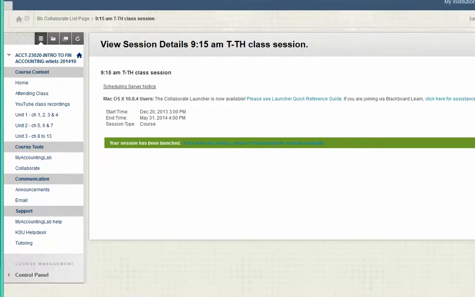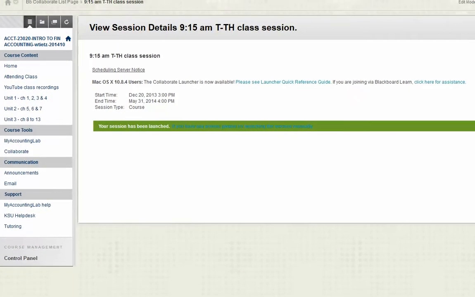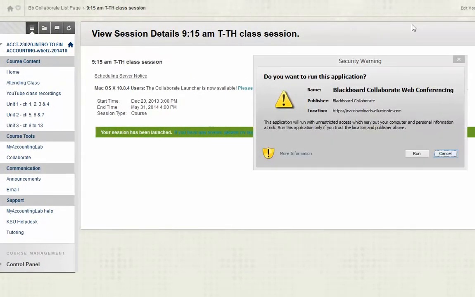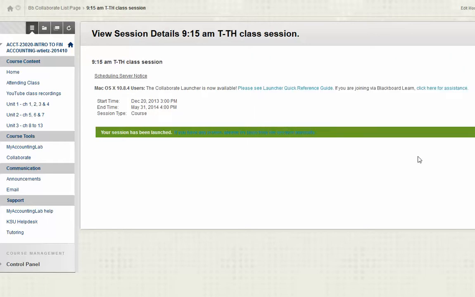Okay, now it's going on. I'm moving this back on my screen here to where it was. Okay, now you will see you want to run this application, and you click Run. Now it can take a little bit longer for those screens to come up. You have to make sure you don't have pop-ups blocked, things like that.